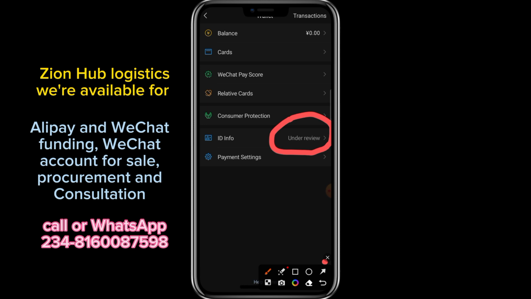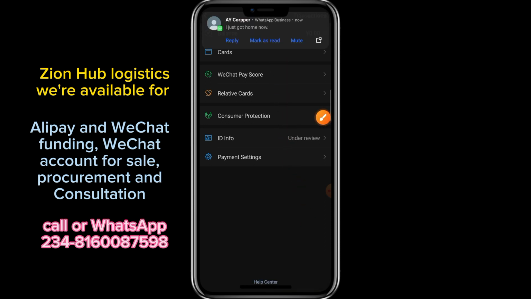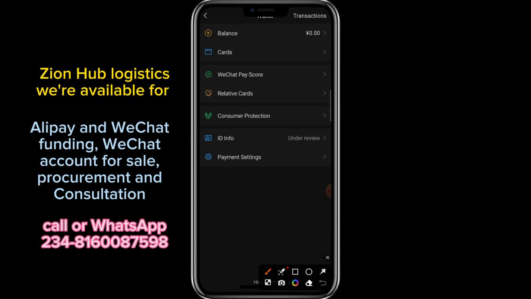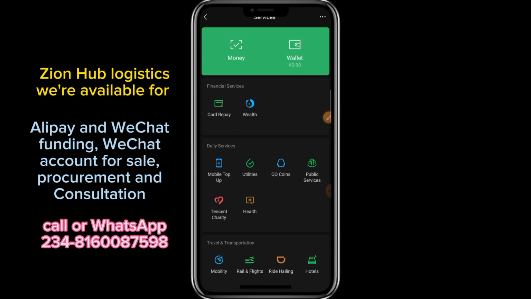Now if I click on card, you will see that I've successfully added my card. If I come to the card section here, you will see that I've already added my card. So if I click on cards, you see that this is my card and it has successfully been added to this account. So once they confirm my verification, once this ID information is reviewed and accepted, then I'm good to go to start making payments, start buying on any Chinese website. Okay, so that is the little process to use to verify your WeChat Pay.